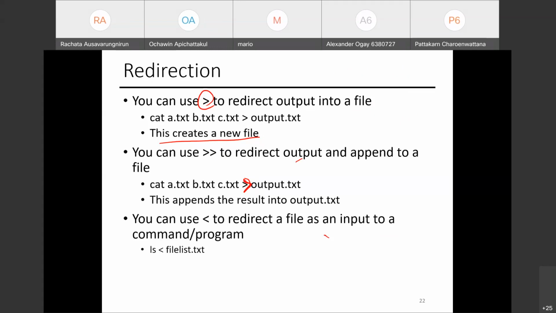Typo here. And you can use the less than sign to redirect a file as an input to your command. For example, if you have a list of files or directories in a text file, you can feed that as an input into the ls command like this, right? So you can use redirection to forward input back and forth.